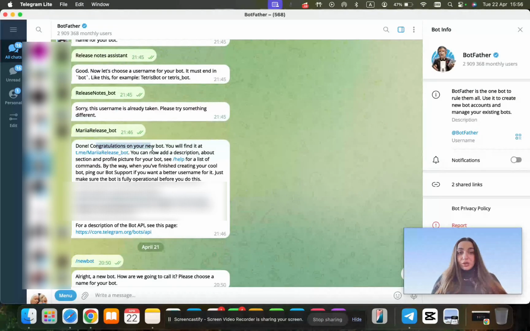It's going to tell you, congratulations on your new bot. You will find a lot of information. And then there is an HTTP API token that you are going to use in another HTTP connection to make a request to pull out this voice message that you're going to create as a release note that you're going to dictate to Telegram. So just store it somewhere secure.